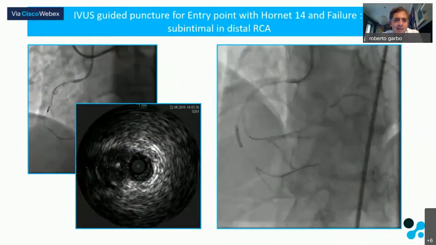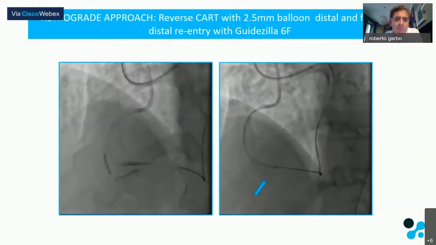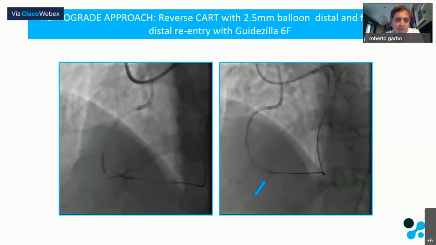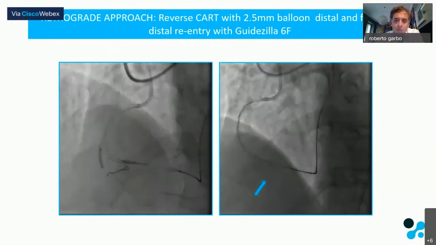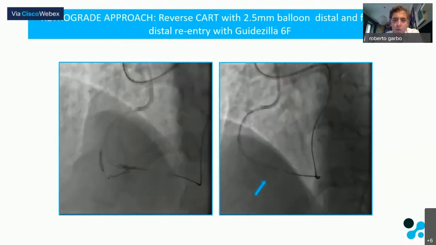And the last case, the case of antegrade puncture of the right, you can see a good puncture, but the ornate was subintimal in the distal right. Then I went retrograde, and I performed reverse CART, but I was not able to re-enter with Gazelle distal in any way. I tried for 15, 20 minutes to re-enter, but no way to re-enter.